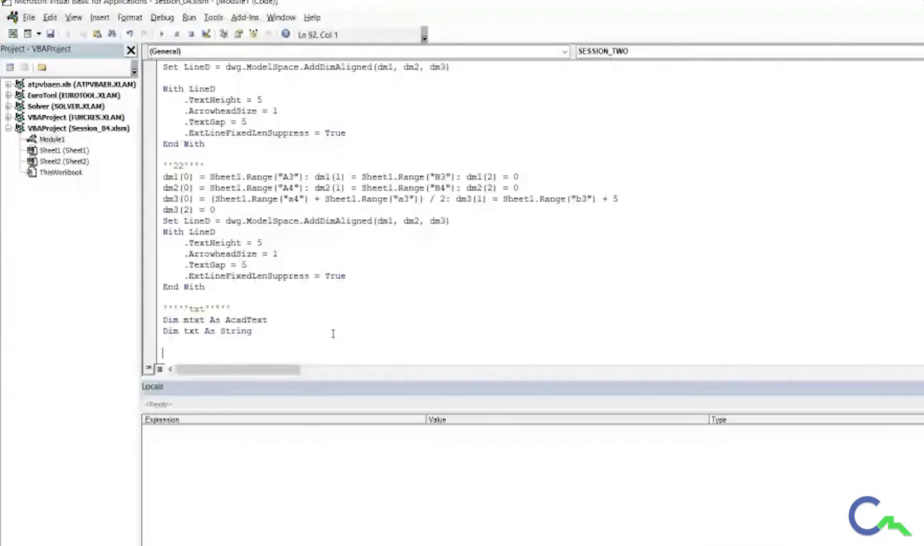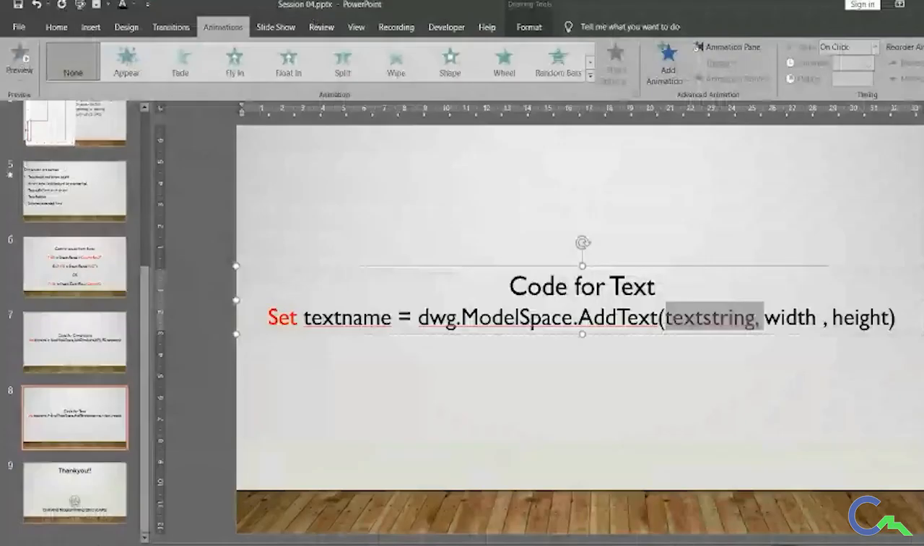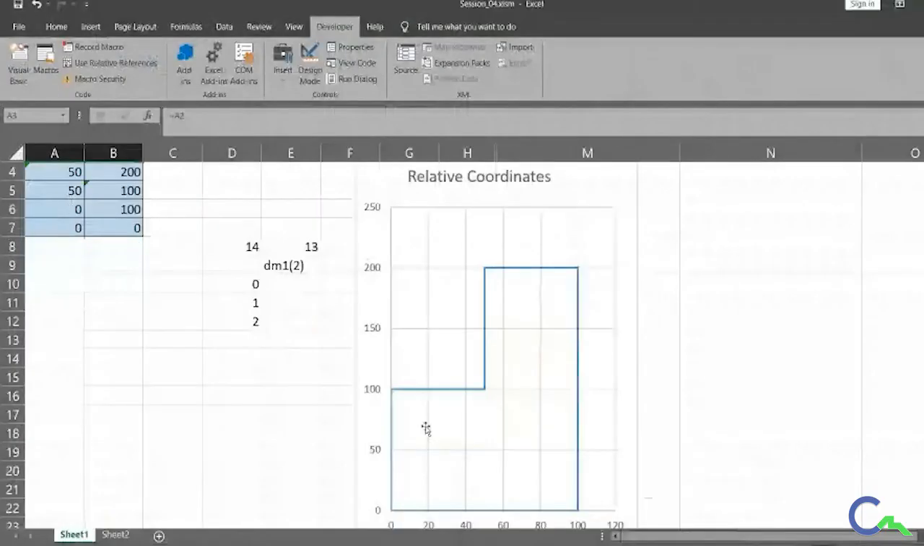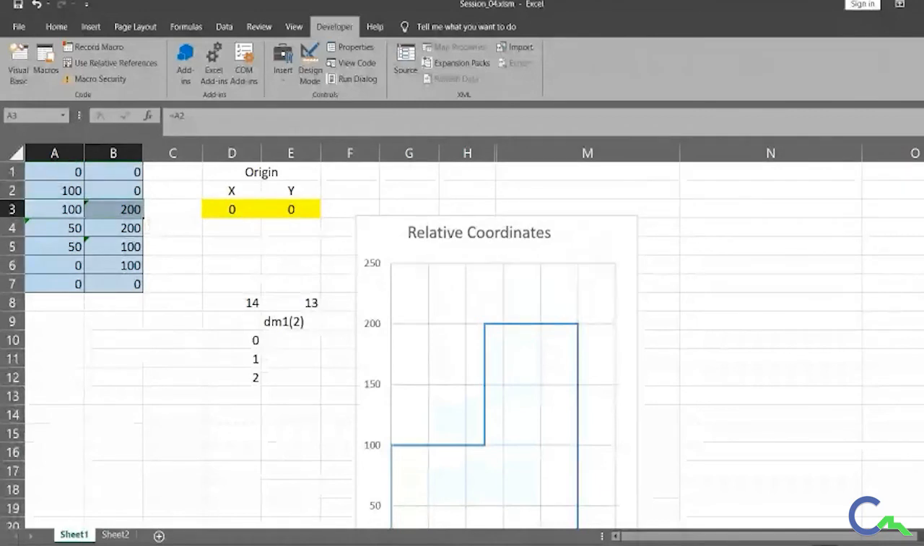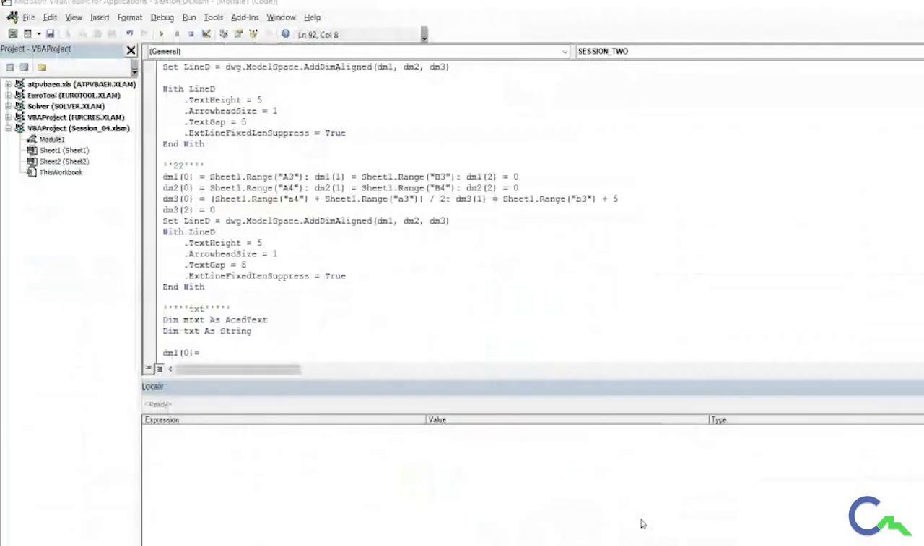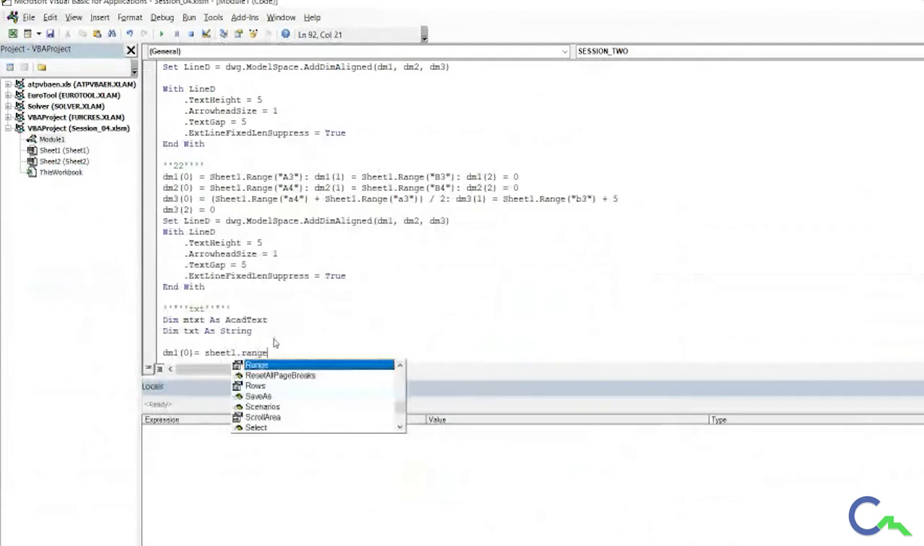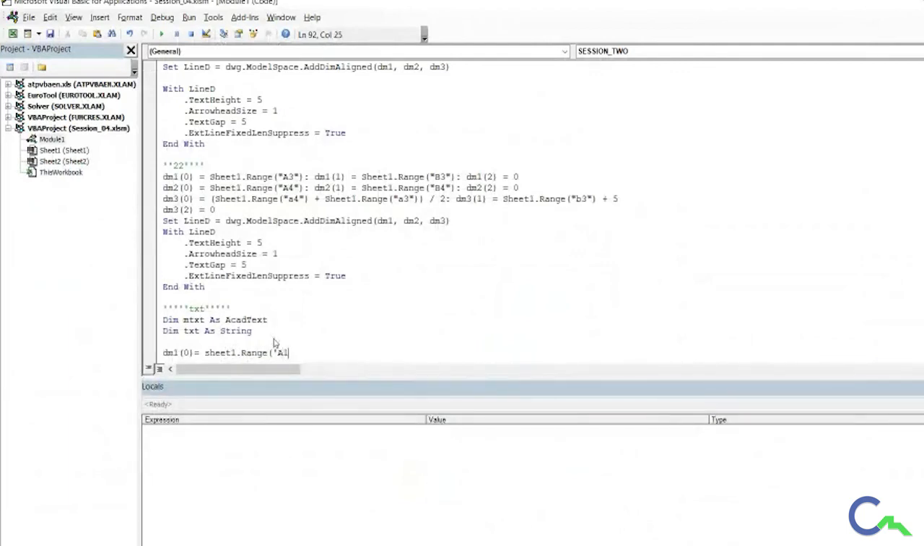That means we have our dm1. Here there's only one point, there's no 2, 3 points. I want the point to be somewhere here, so that is this point plus this point by 2, that is a1 plus a2 by 2. That means I should write sheet 1 dot range dot a1. Oh, I've mixed one thing.